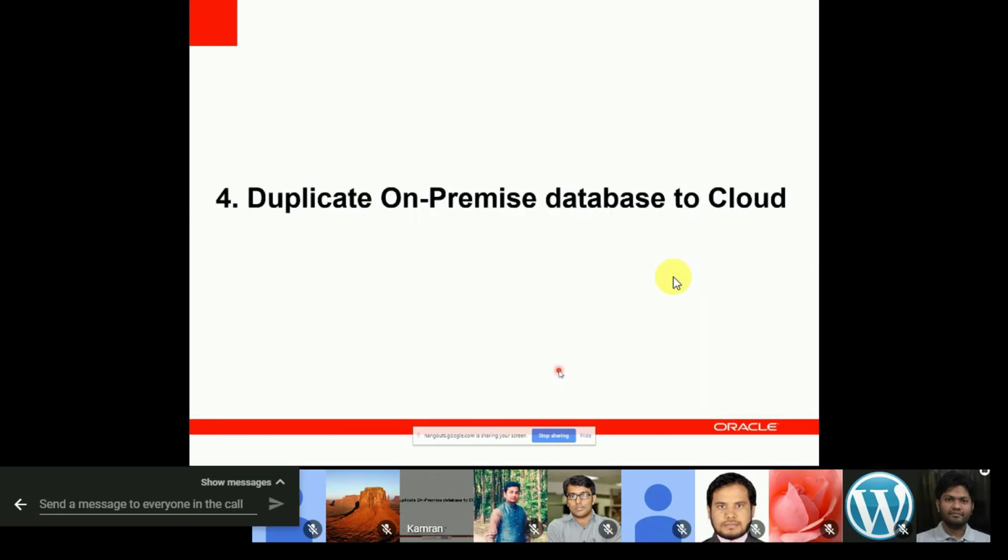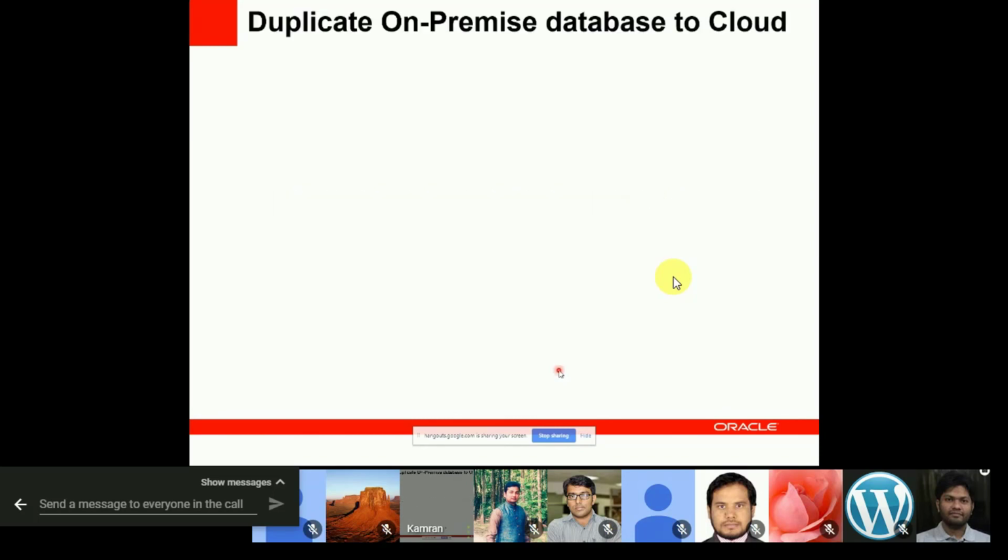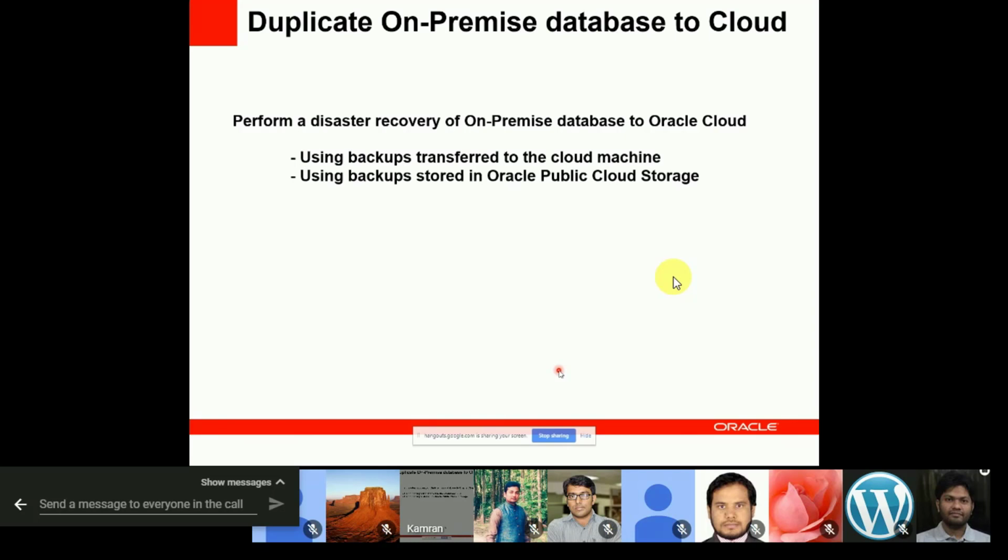The next is duplicating the on-premise database to the Oracle Cloud. So how does it work? You can perform a disaster recovery of the on-premise database to Oracle Cloud using backups transferred to the cloud machine, or using backups stored in Oracle Public Cloud storage. Or you can perform active database duplication of the on-premise database to Oracle Cloud. I have performed all these steps, but believe me, it all depends on your network bandwidth if you want to go for active database duplication of the on-premise database to the Oracle Cloud machine.